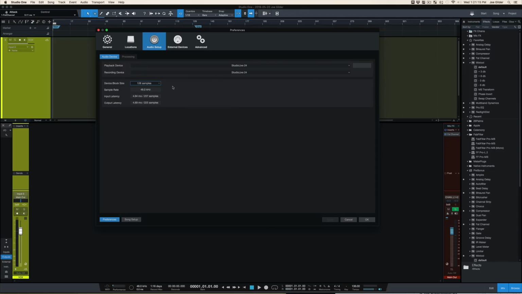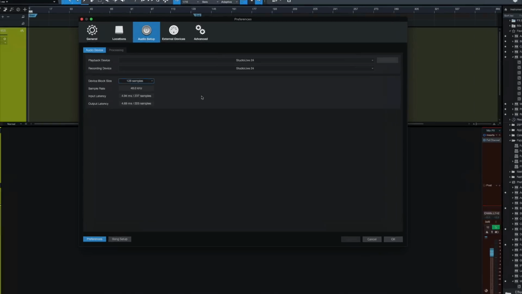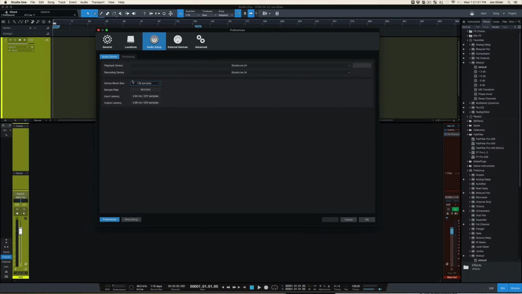So that's one way to do low latency monitoring. You can do that with any audio interface. You don't have to have a StudioLive. Any interface, specifically Presonus stuff, but I assume it works with others, has that mode where you just click the little Z and it sets things up to where you're hearing as low latency as you can, and then you can come in and adjust the device block size to make it even faster if you need that.